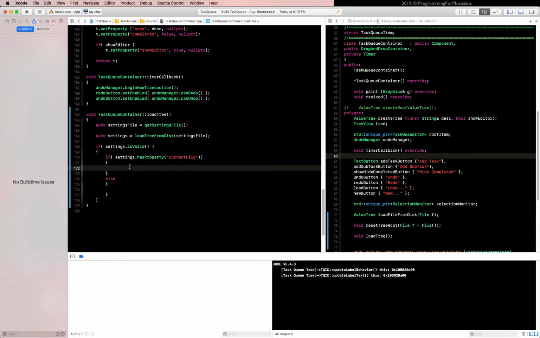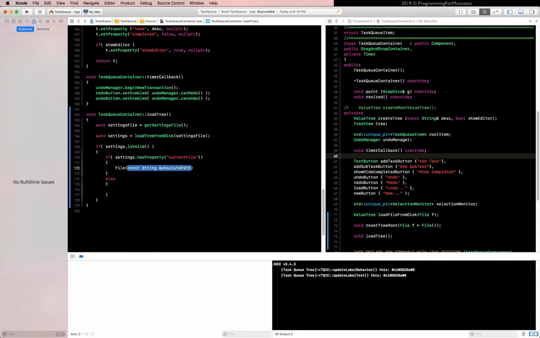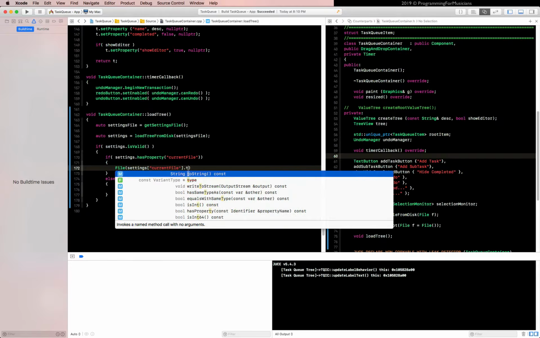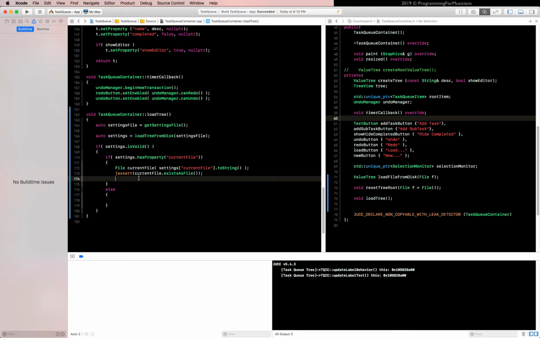Okay. So let's grab the current file. We'll do file. Let's see, file. What does this want? This wants a string to an absolute path. So we will do settings current file dot toString. We'll give it our name, current file. Let's make sure it exists. Assert current file dot exists as file. And then we can call, now that we have a file to reset our tree root with, reset tree root current file.